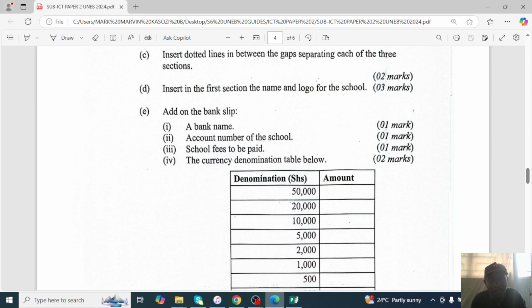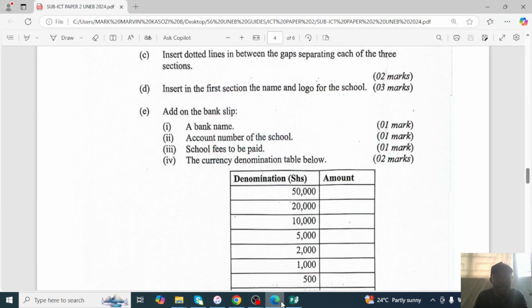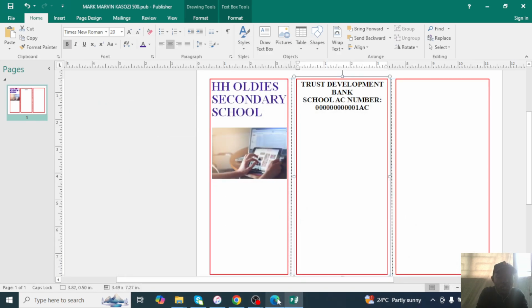Then the account number of the school. You can put school account number. You can put 00001, as an example, school account number. Then school fees to be paid. I can give some gap, then I type school fees to be paid.